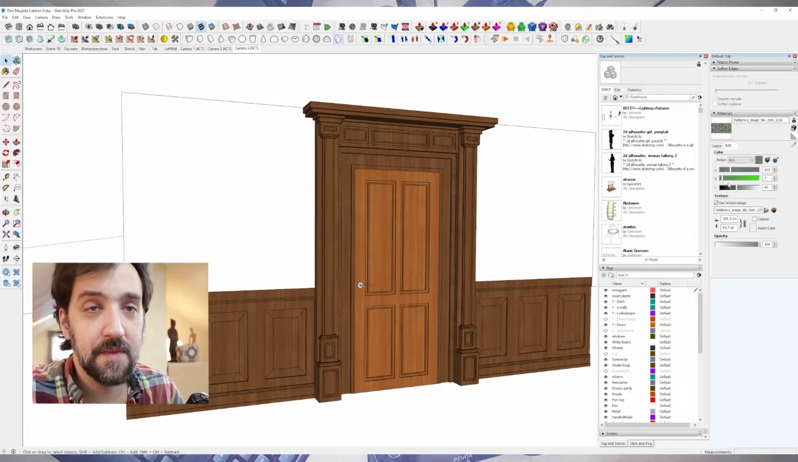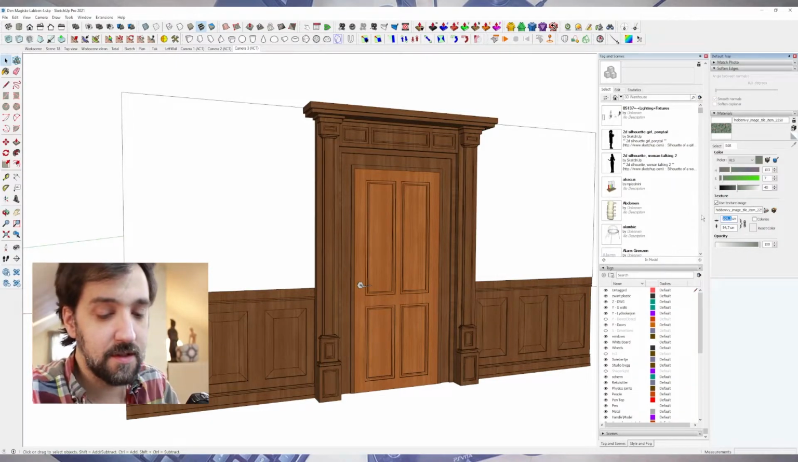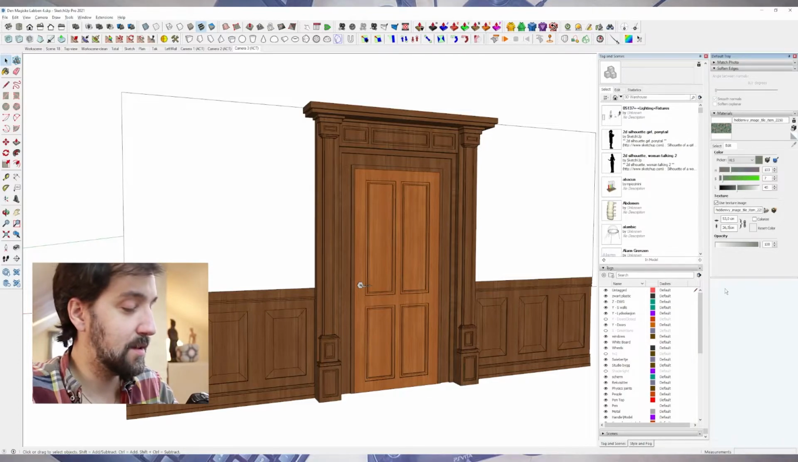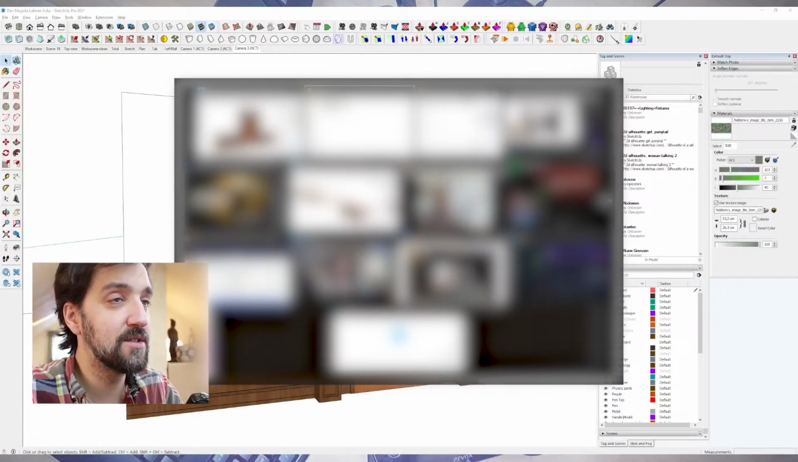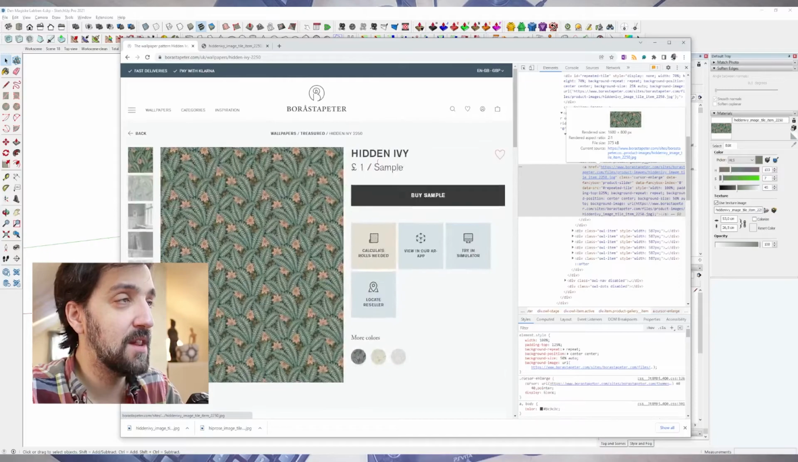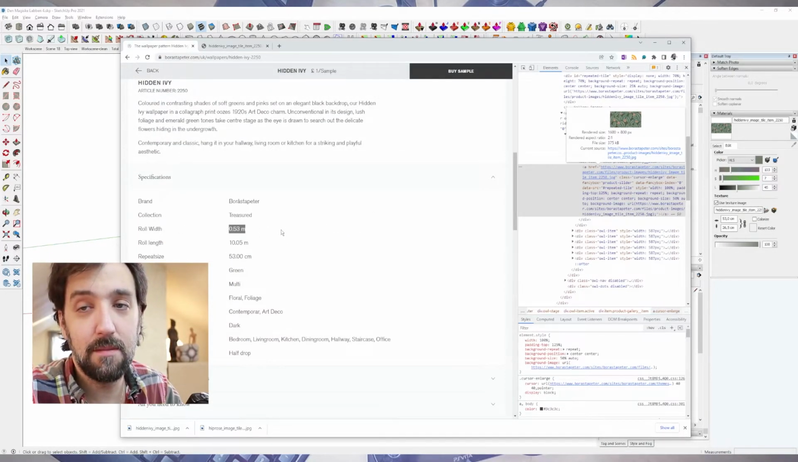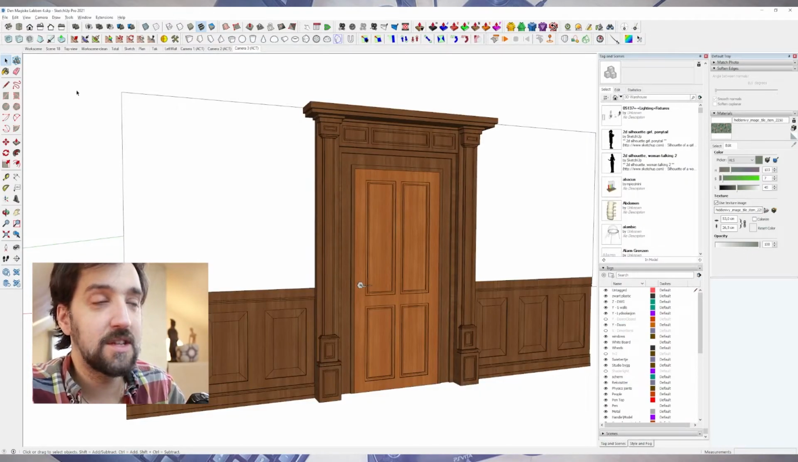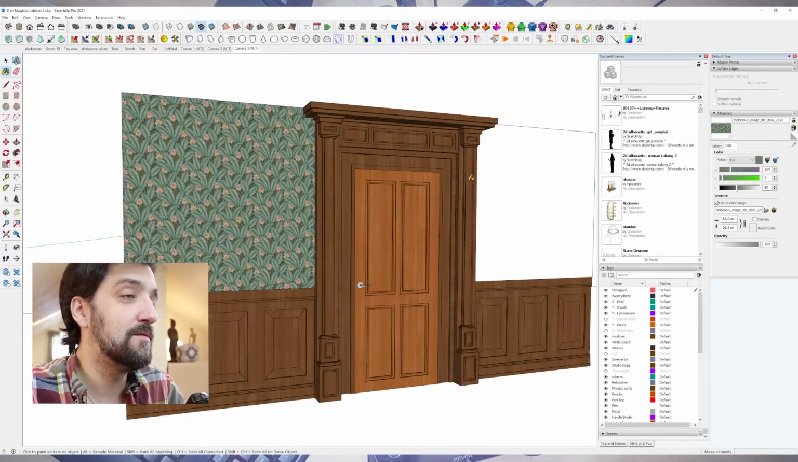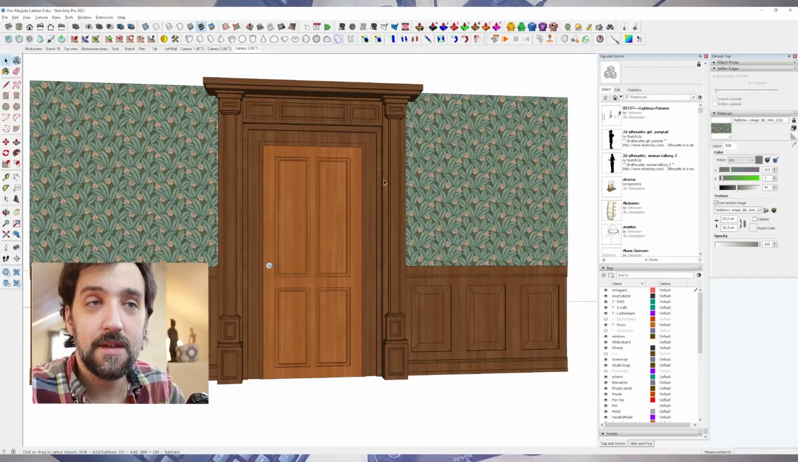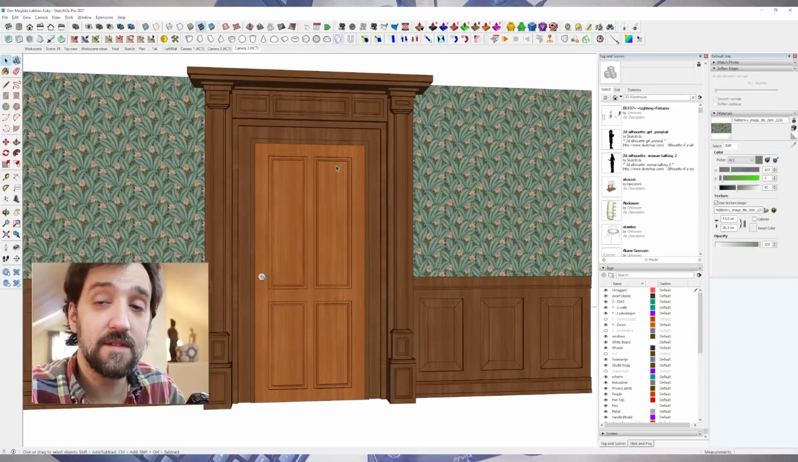here in materials. So here we can go to the width. It's supposed to be 53 centimeters wide. So you can set that here, and then it should be correct. The way we know that is because of this. In the website, it said roll width 0.53 meters. So now when we set that, we can just use the paint bucket and just fill our wall. And there you have it. So that is a nice way to make wallpapers in SketchUp that are correct.